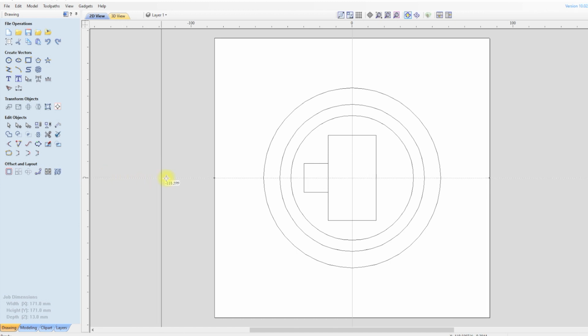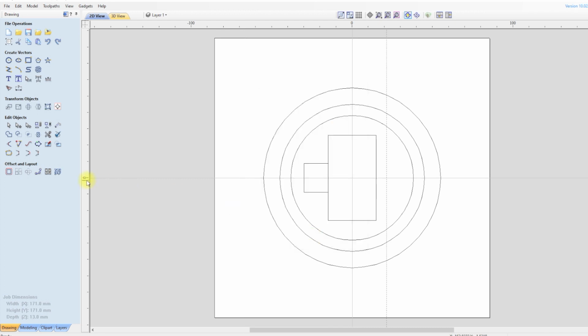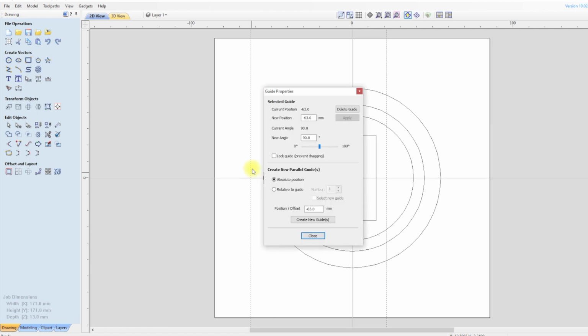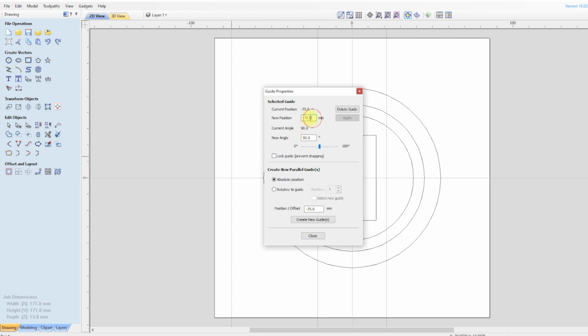Next we can add 4 vertical guides by clicking within the ruler at the side and dragging them into the main window. Right click the mouse and select the new position to be 21.5mm, then apply and close. Repeat this with the second guide, but this time input -21.5mm. Repeat this process for another pair of guides, one at 39.5mm and another one at -39.5mm.